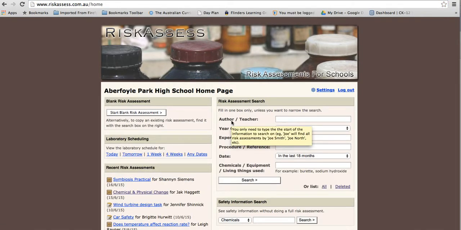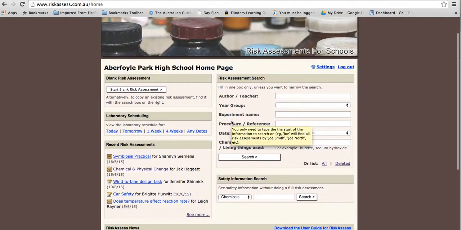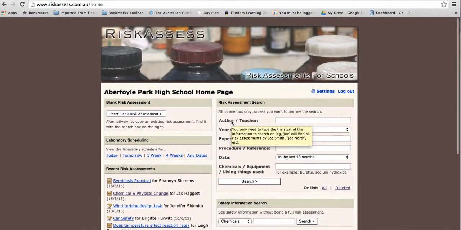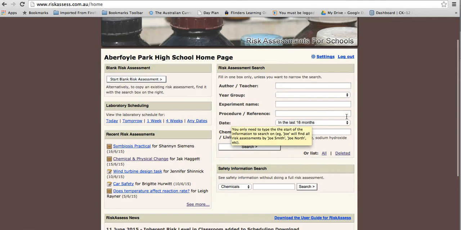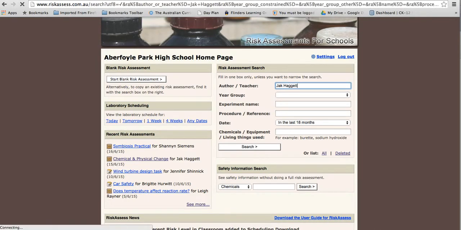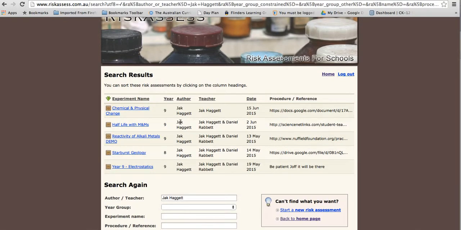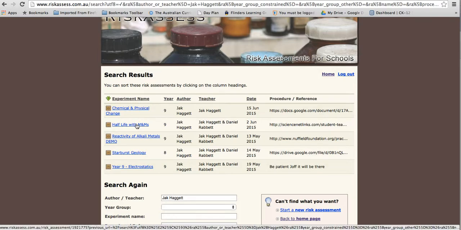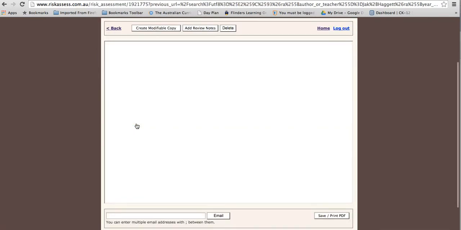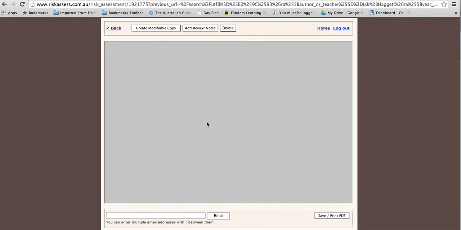Now once you're in, there's a few different options. If you know someone else has run this practical before, you can look for pracs done by that person. Let me look for one of mine. If I search me, so let's say you knew I'd done a prac that you wanted to repeat, you can go, alright, I want to repeat the Half-Life with M&M's practical that Jack did. So you'd click on it.